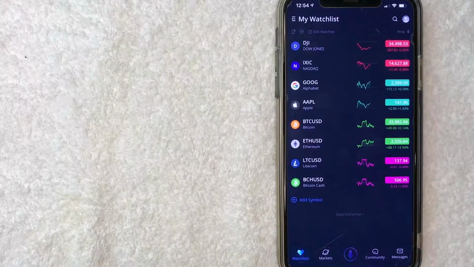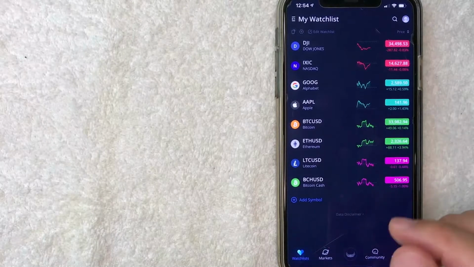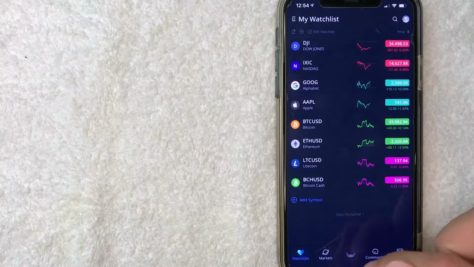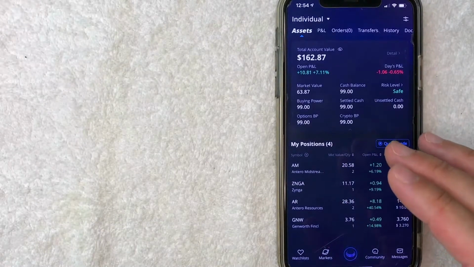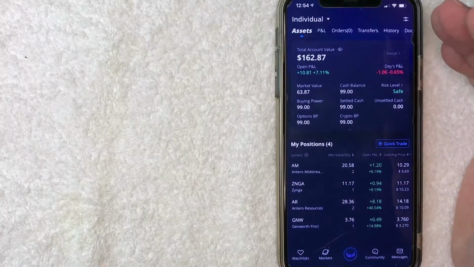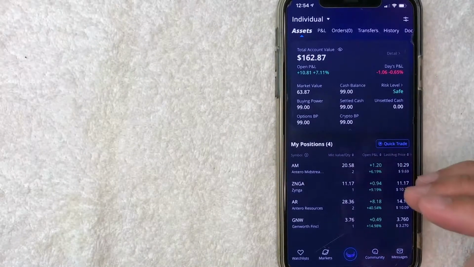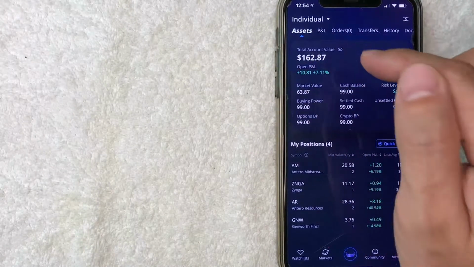Now here on the home screen, if you would like to sell your stock on Webull, you want to click on this little button down here on the bottom center. It kind of looks like a circle with some bullhorns in it. Once you click there, it's going to bring up your accounts page showing all the assets that you have inside of your Webull account. As you can see, I just have a little bit of money inside my Webull account.